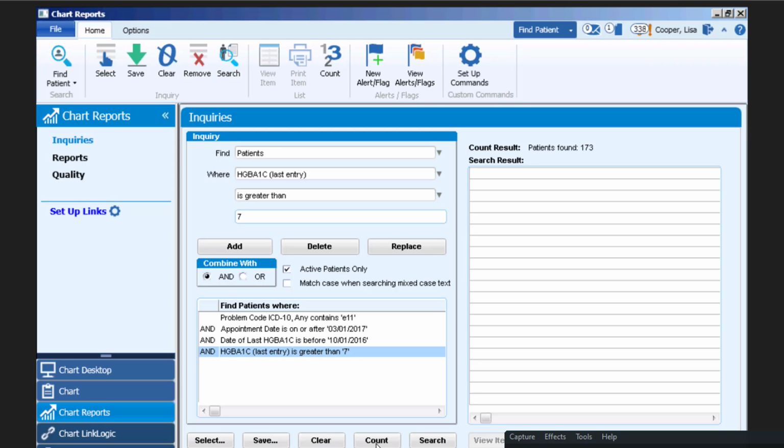So Lisa, can you take us through how we would put that patient list query together? Yes. So the first thing that we would want to do is tell the query, give me any ICD-10 that contains E11. So E11 is the prefix for diabetes. So this way I'm getting them regardless if they coded them as uncontrolled or controlled.